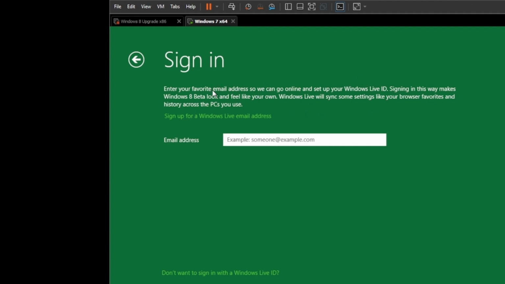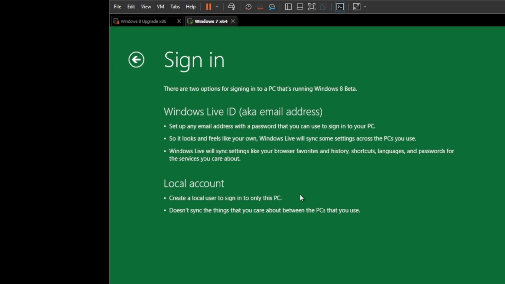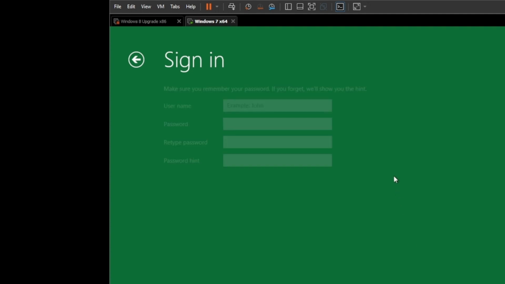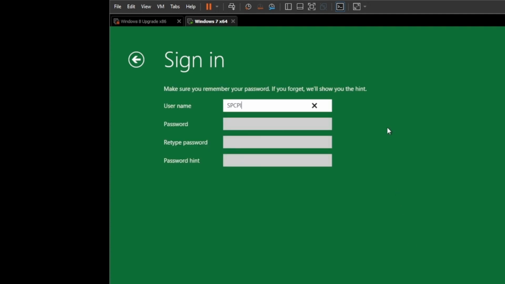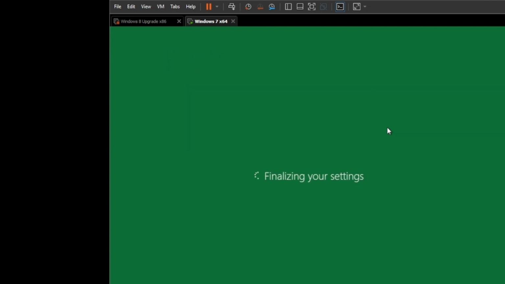But now this says, enter your favorite email address so we can go online and set up your Windows Live ID. Signing in this way makes Windows 8 Beta look and feel like your own. Windows Live will sync some settings like your browser favorites and history across the PCs you use. But then here, don't want to sign in with a Windows Live ID? You just click that, and again, it gives you the differences between a Live ID and a local account. So now it makes mentions of a local account which would be utilized in the final release.